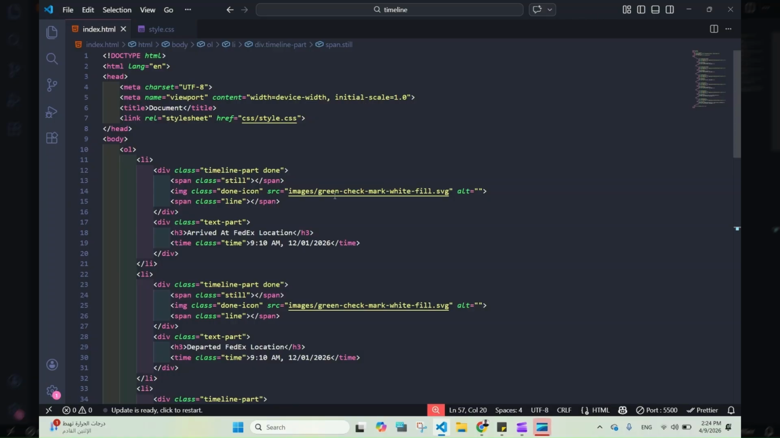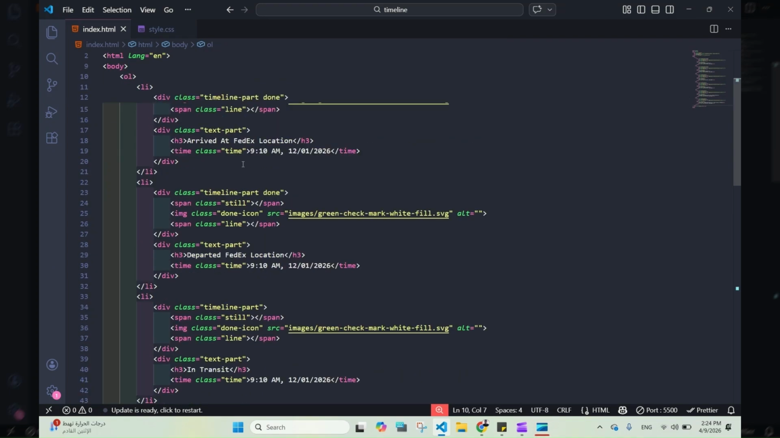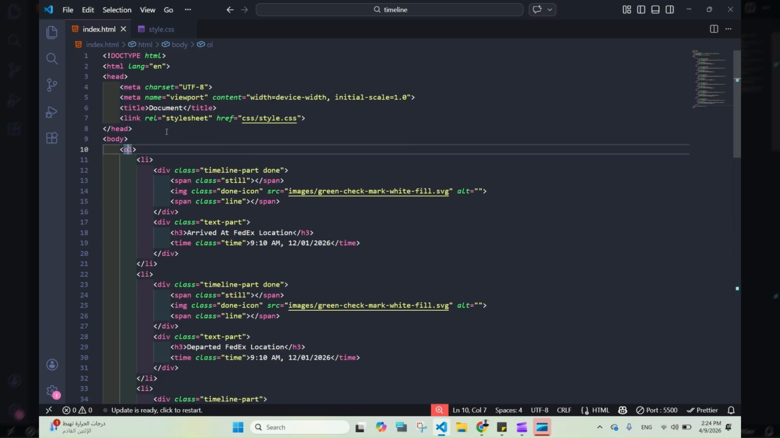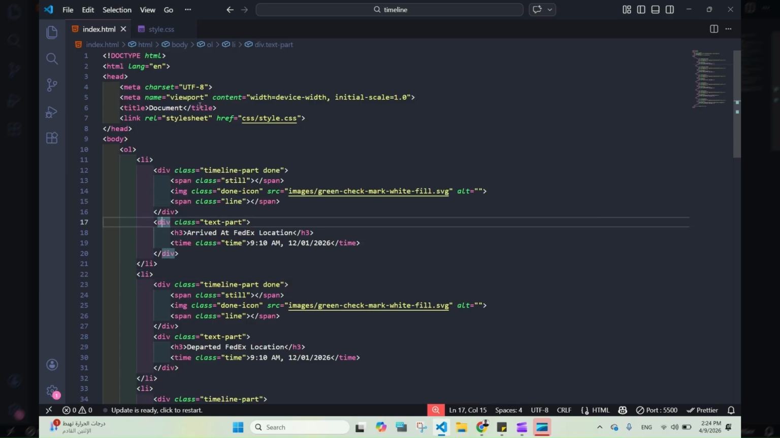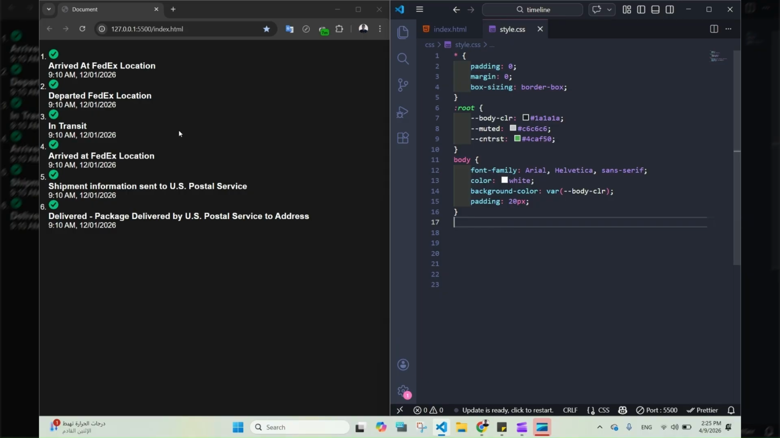Let's start with HTML because the structure makes everything easier. I'm using an ordered list, OL, since this is a sequence of events. Each list item has two main parts: the left side, the timeline graphics, and the right side, the text and the date. Keeping these two parts separate makes the layout much easier to control.